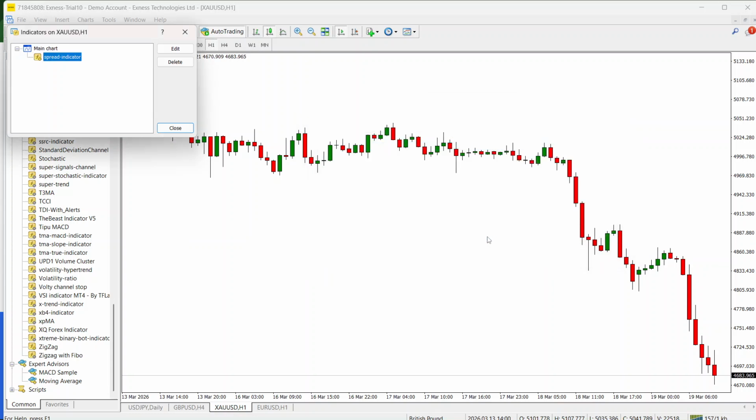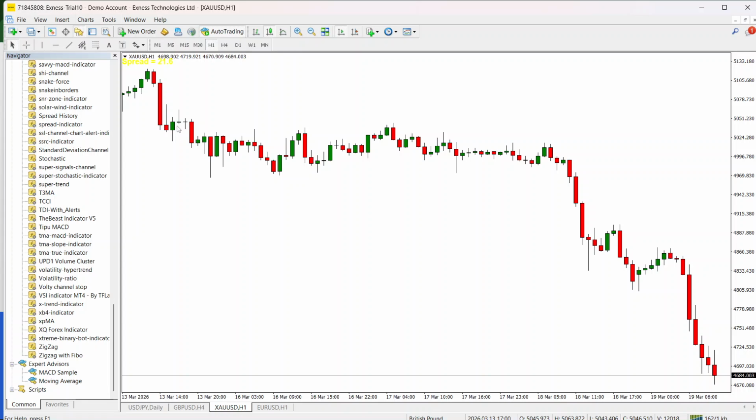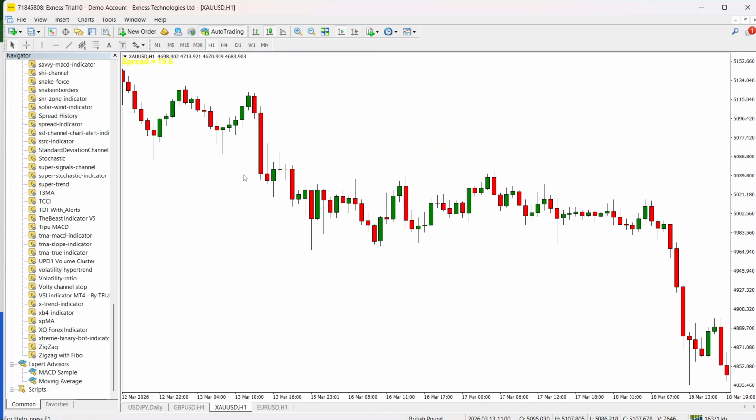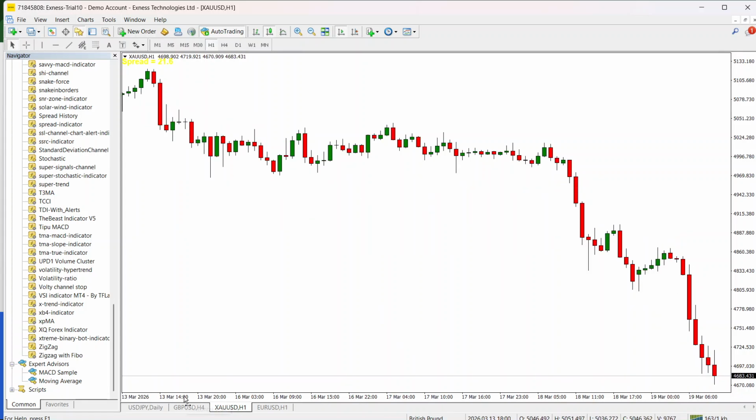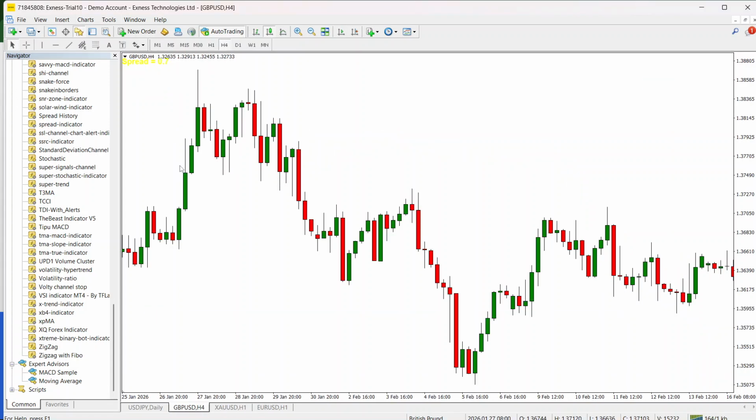Now let's move on. Who is it for? This spread monitor indicator is ideal for scalpers, day traders, and any trader who wants to keep an eye on several pairs and wants a centralized view of real-time spreads on MT4 and MT5.